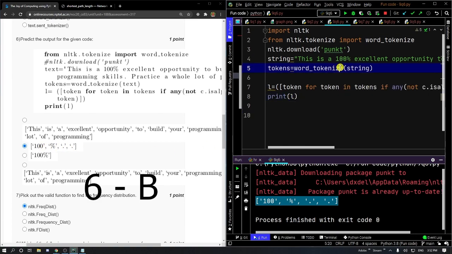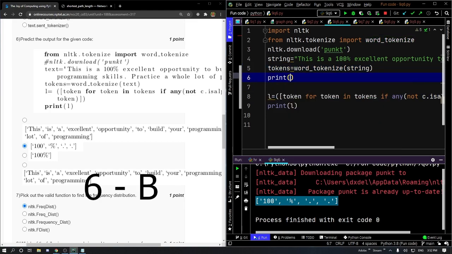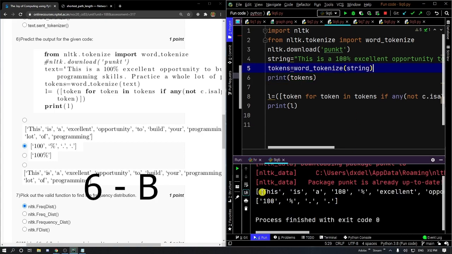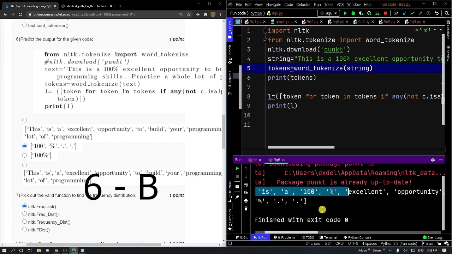word_tokenize is a function that returns each element from the string. So here if we print tokens, we get this array list.